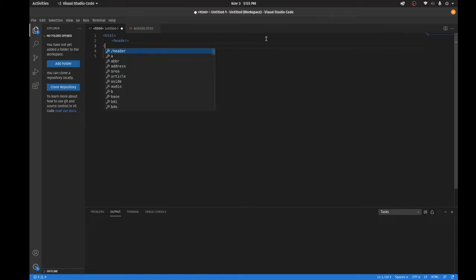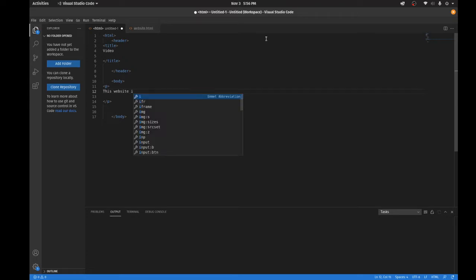And then you can put, I don't know, video. Then you scroll down, you put body, and then you can do P, which is for paragraph. Then you can write your text. You don't have to do P, by the way, you can kind of do what you want. So if I want to write, this website is video.